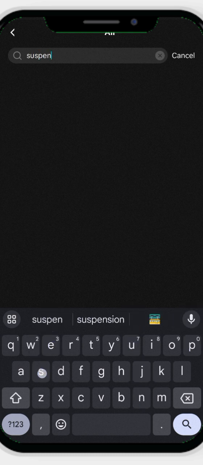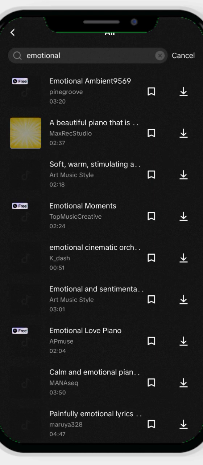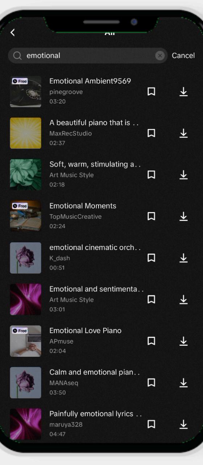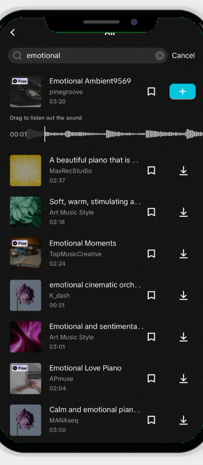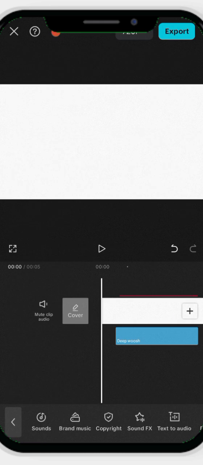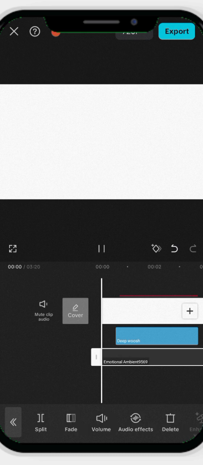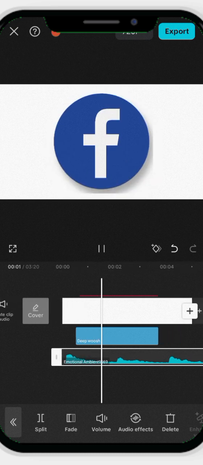You can type in suspense. You can also type in emotional like I did earlier. So I'm going to pick emotional. Just make sure your data is on so that all these features can work. So I'm going to pick this emotional ambience. And boom, we're done. So your video can be exported.